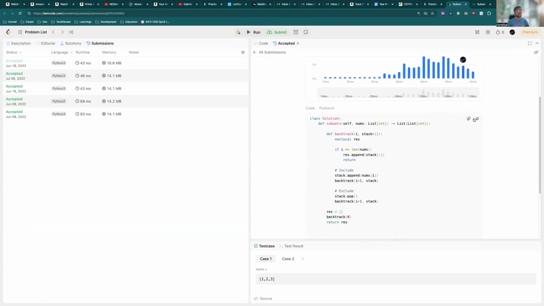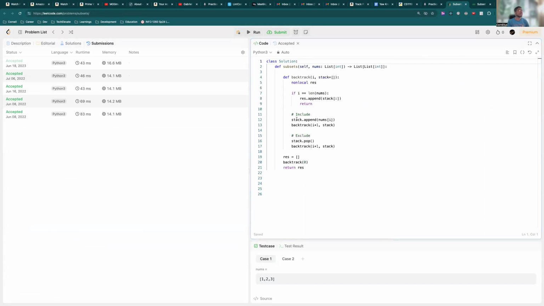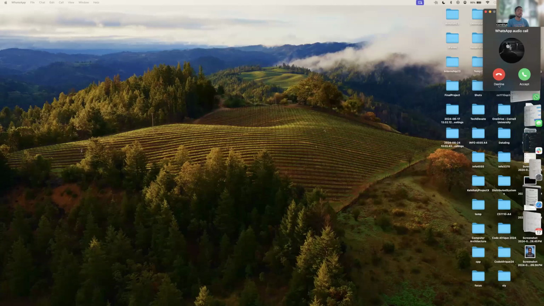This is my solution. See, even when I used to write this, I used to add comments to it. Look at this solution here.